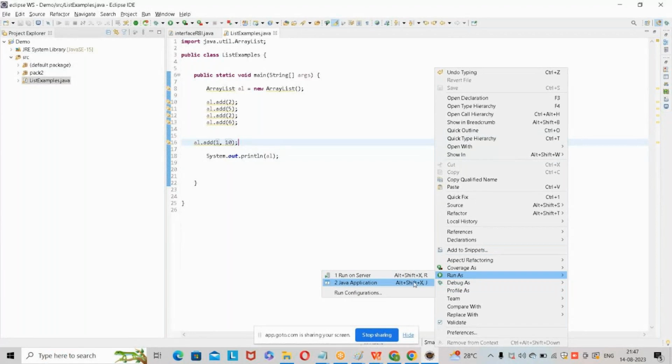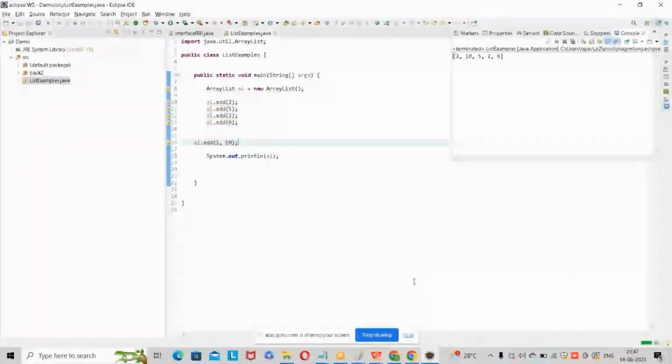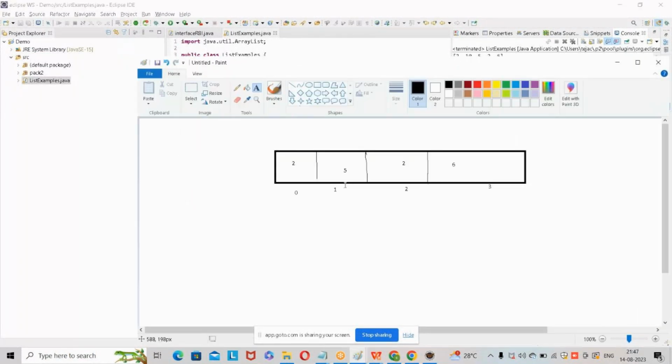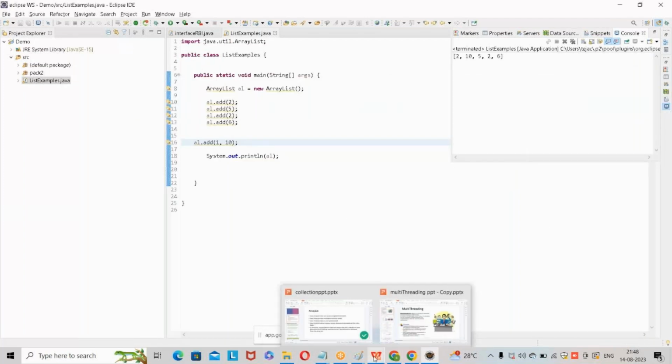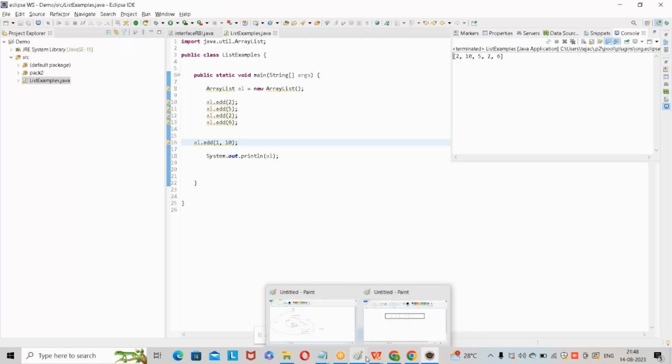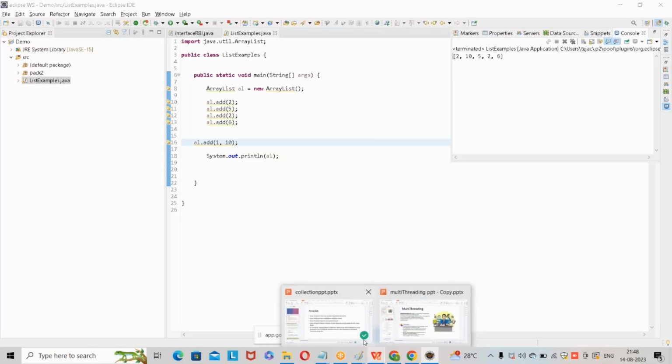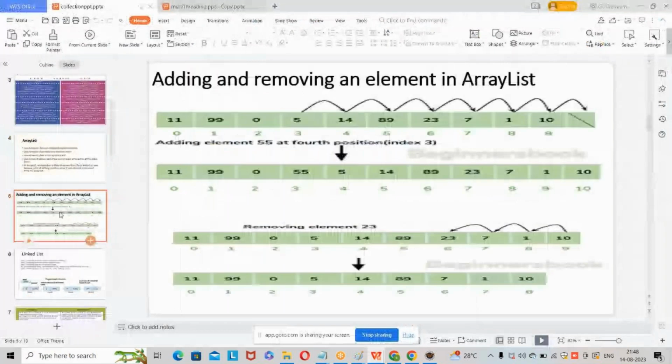So you're adding 10 at index 1, so your 10 comes in the second position: 2, 10, 5, 2, 6. Again this 5 shifted like this, and one more index comes here. This is how the shifting happens.